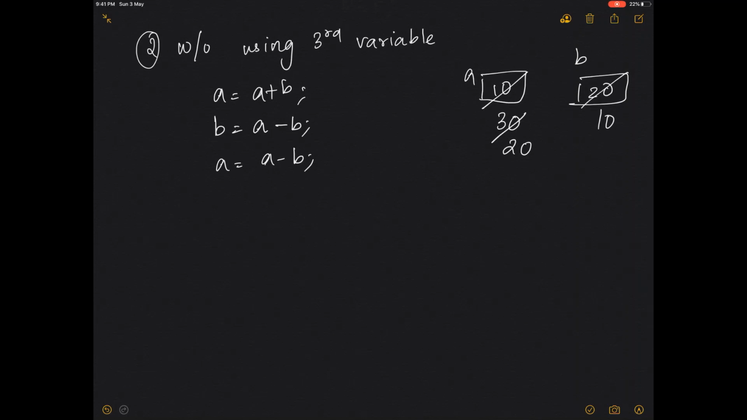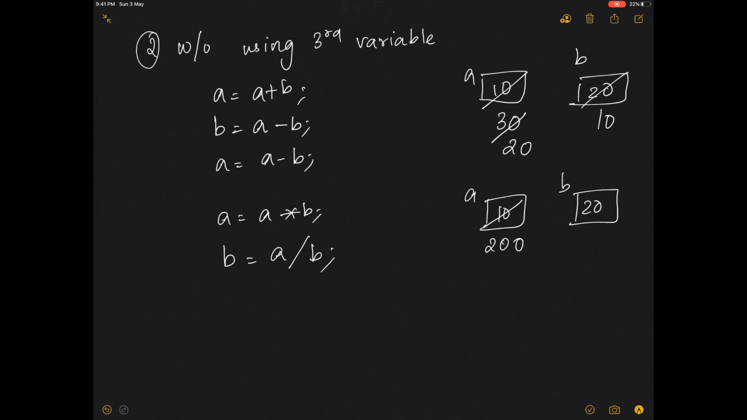You can also do this with multiplication and division. Let's say A is 10, B is 20. Sometimes you can get an option, like do the swapping without using the temporary variable and do not use addition as well as subtraction. This is another way where you can write A gets the product of A and B. So what is the product of A and B? 200. Now B will get the value of A by B. So what is 200 by 20? 10. And now A gets the value of A by B. What is 200 by 10? 20. This is also another way to swap two numbers without using a third variable.